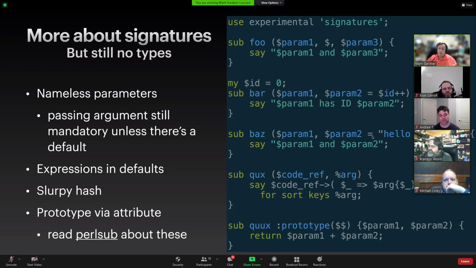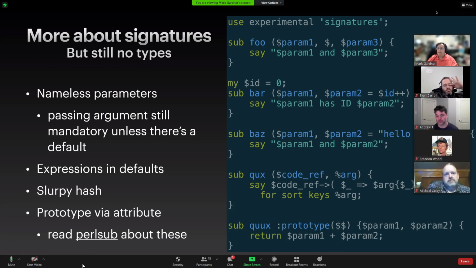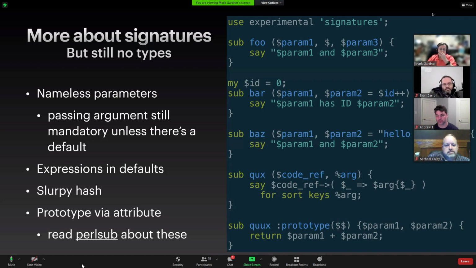Any questions about experimental signatures before I move on? Any questions, observations, anything like that? Do we need to unmute people? Yeah, we're getting to that.